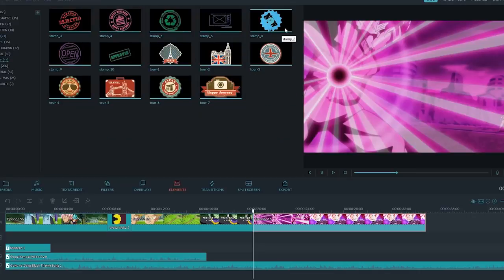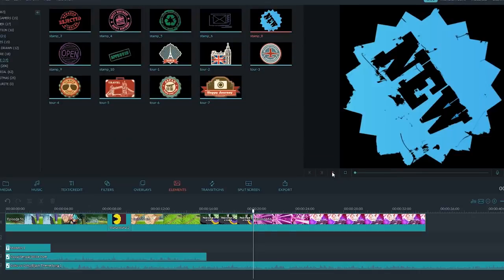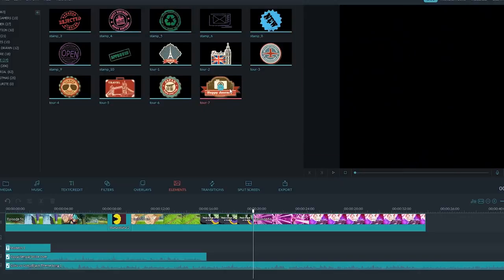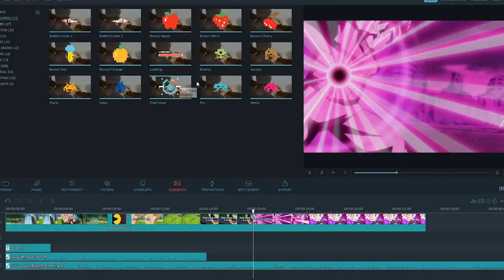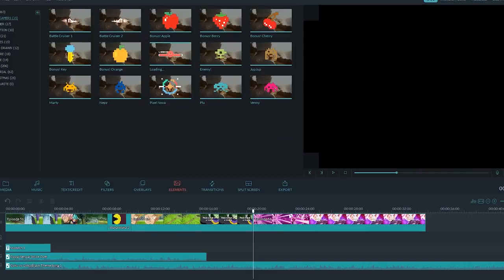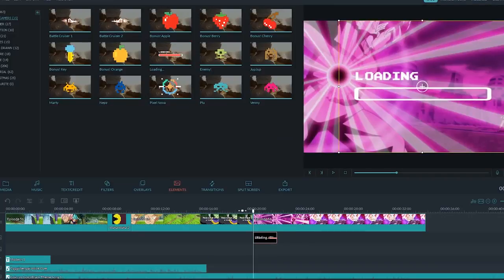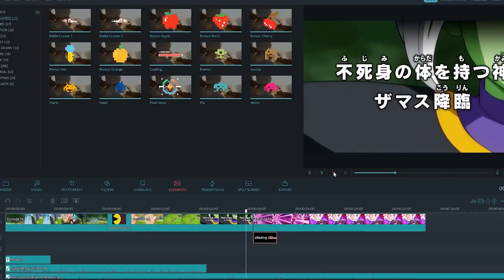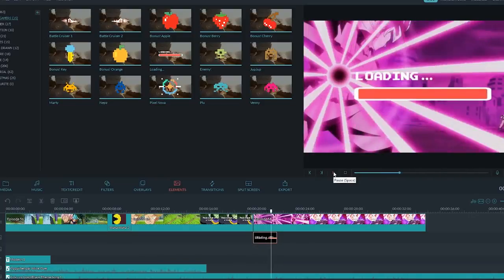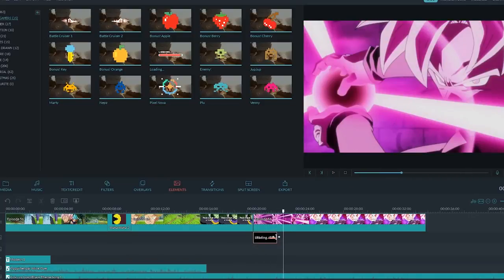They even have badges like this right here. New. Alright, they have a bunch of different badges, but I actually like the 8-bit gamers. I'm gonna add this one right here. And check this out. When I go back here, click play. It's loaded the Kamehameha wave.